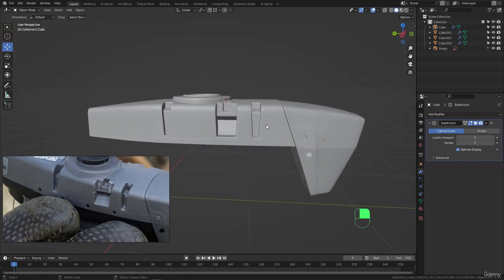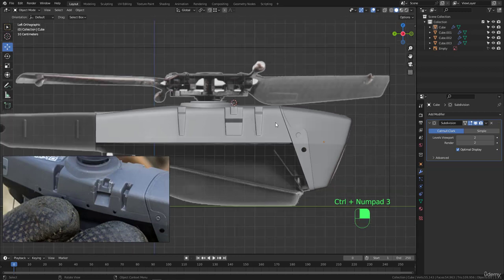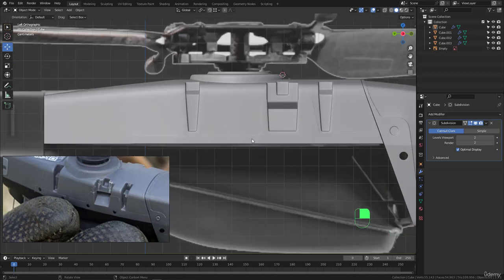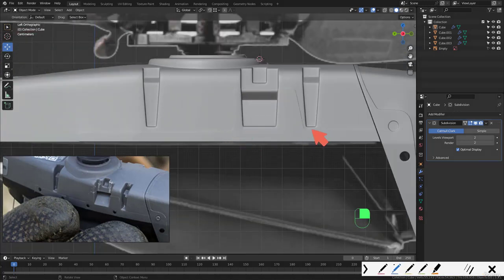Maybe we can go to the left view, hit Ctrl 3 from the numpad, and now we are in the left view. A small tweak we can do here: if you compare the height of this line with this one, it is a little bit lower, so maybe we can take this up just a little bit.